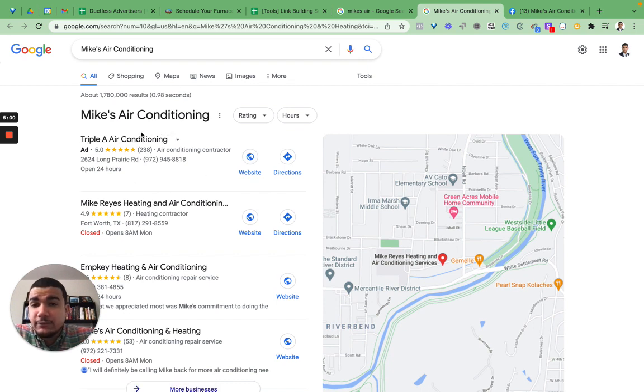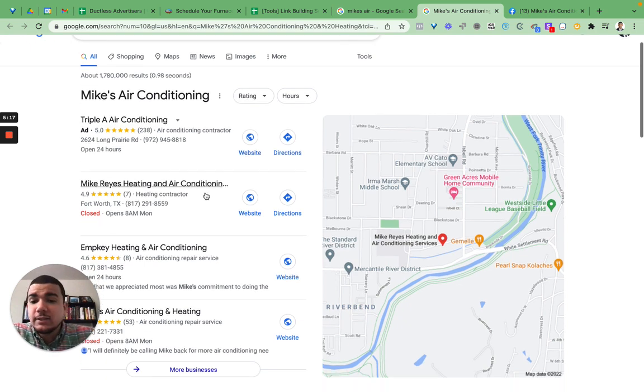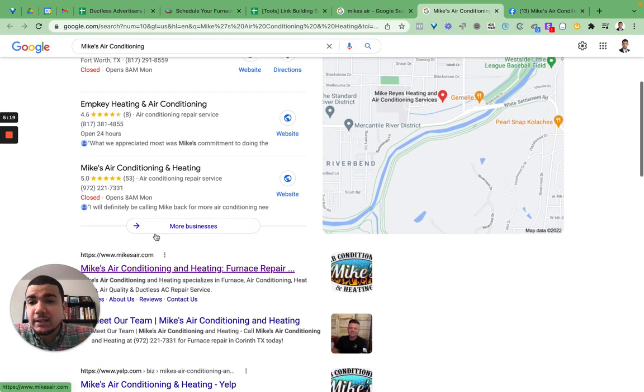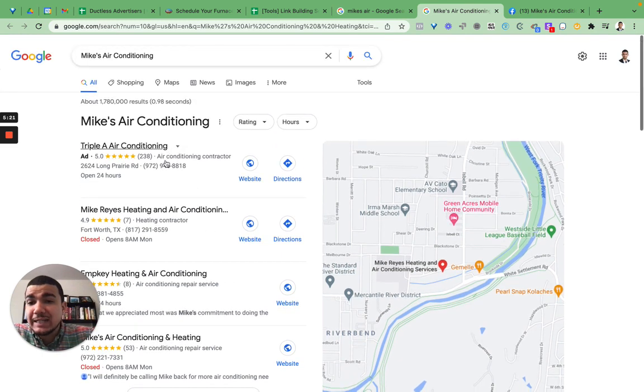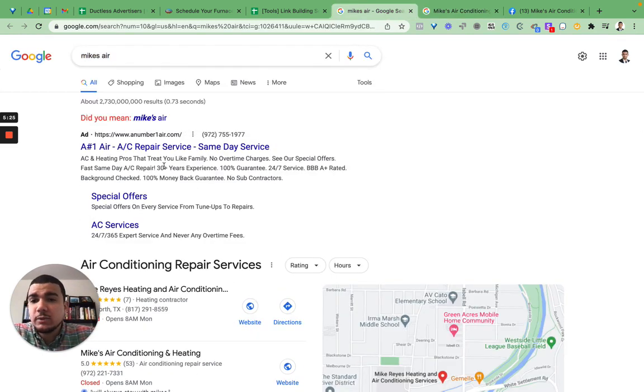that by default, usually contractors have air conditioning, heating, HVAC in their names. And typically other contractors are bidding on HVAC, heating, air conditioning terms. So Google will automatically show, especially if you have it in your name, other ads above your organic listings. So you can see Mike's here is at the first organic listing, they're third in the maps, but you see an ad here with other competitors. Same thing on this one, just Mike's Air, and you'll see a number 1 Air.